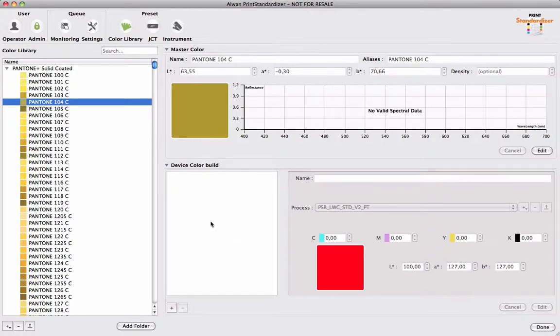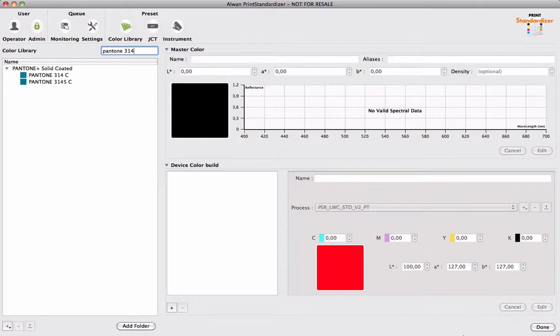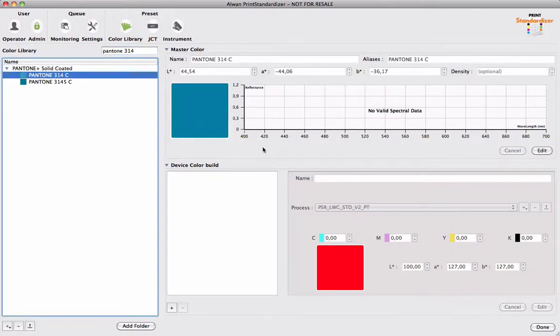So you will ask me, why will you need device color build? The first case is, for example, if your client asks you to print Pantone 314, let's say this one, but your printing device is only CMYK. You will need to create the related device color build defined by CMYK value related to this Pantone.